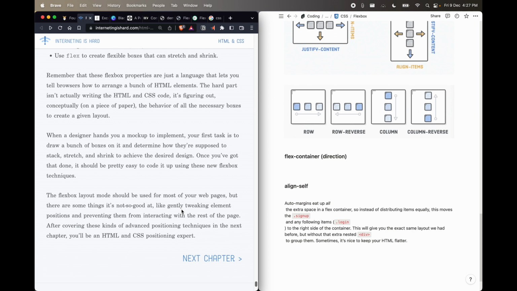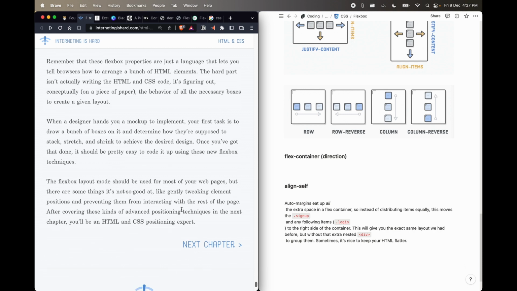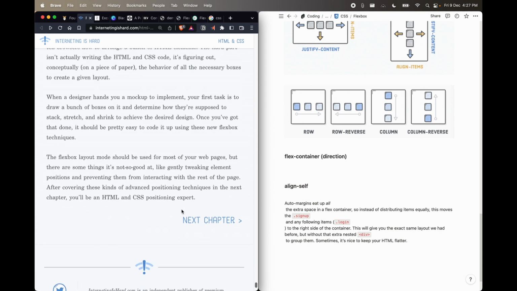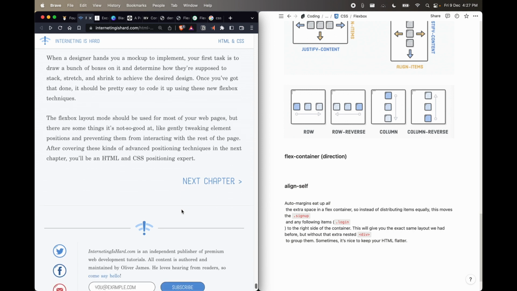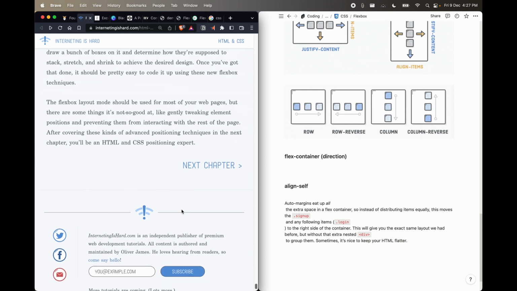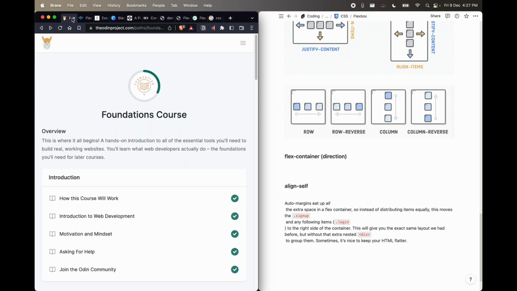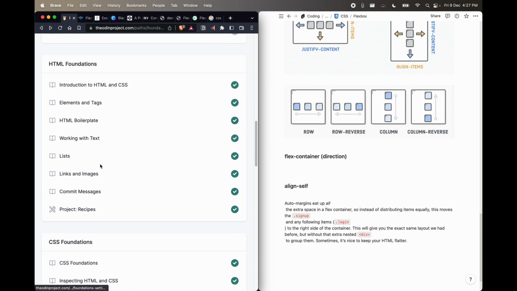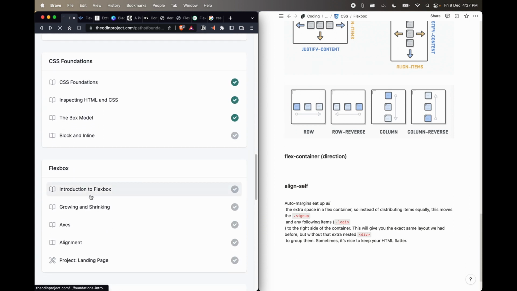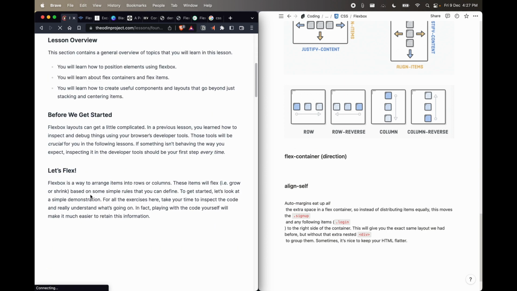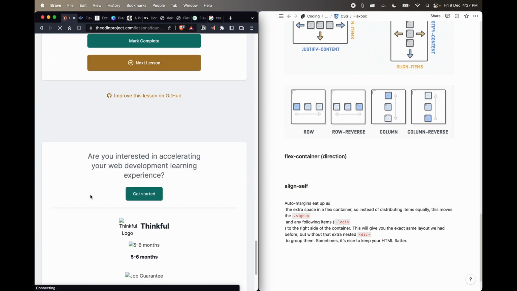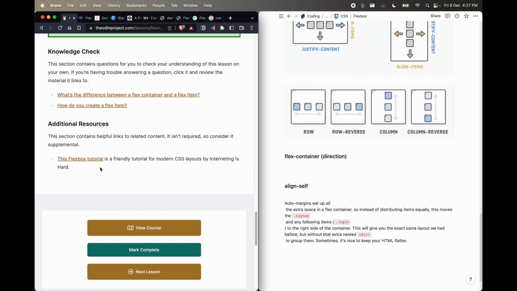The Flexbox layout mode should be used for most of your web pages, but there are some things it is not so good at, like gently tweaking element position and preventing them from interacting with the rest of the page. After covering these kinds of advanced topics, advanced positioning techniques in the next chapter, you will be an HTML and CSS positioning expert. But becoming an expert can wait, and we can just go through the Flexbox lesson and additional resources.